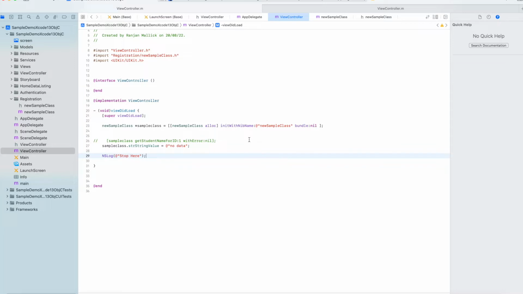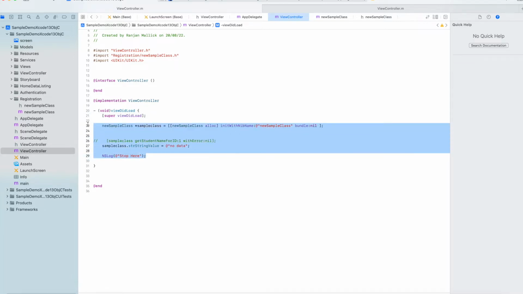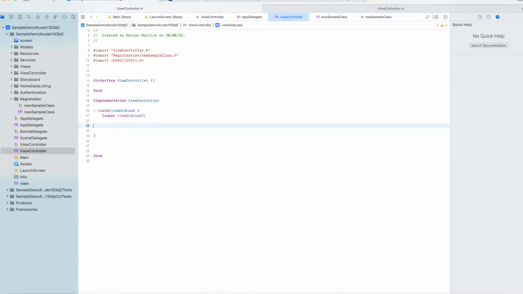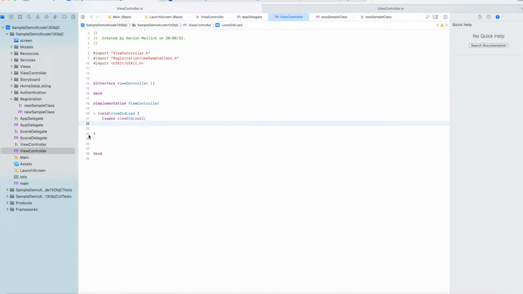In today's video we will discuss class and object in Objective-C: how you create a class and how you create an object. So all about this one.